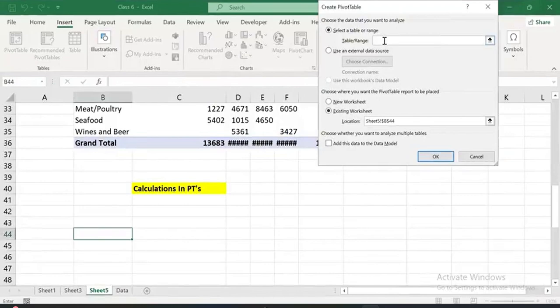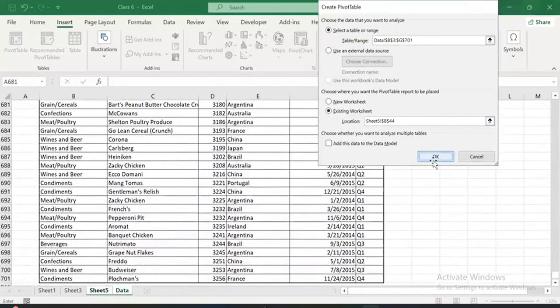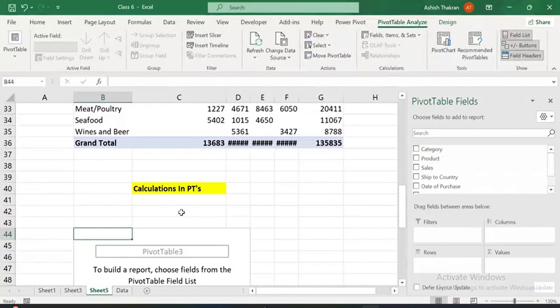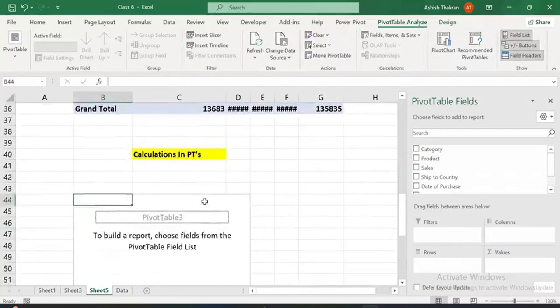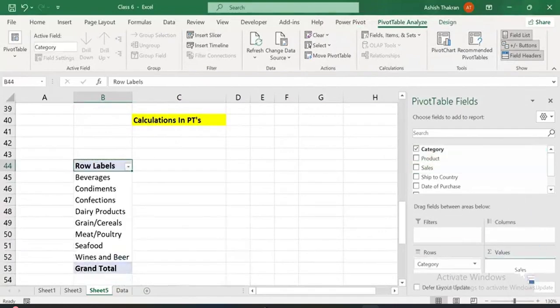Okay. Let me insert a new pivot table, and let's say this is the data I have. You selected all the columns or all the tables? Entire data. Okay. Now let me get again category in the rows and sales in the summation values.